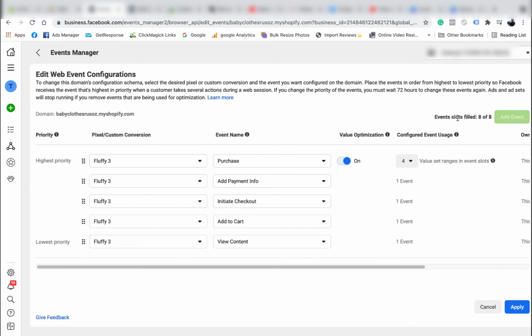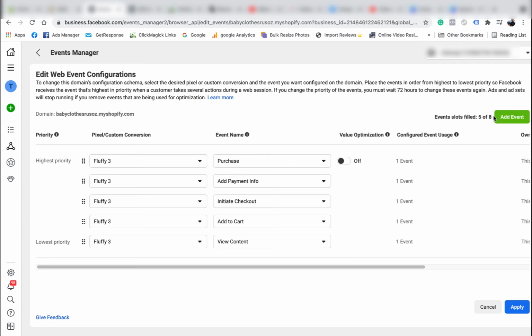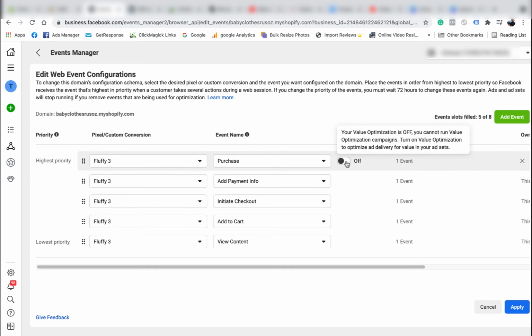It's going to say there's 8 events filled because there's 4 of these events, and then it's got these here. This, like I said, you're probably not going to be able to turn that on. If you've got that turned off, you'll only have 5 of the 8 spots filled, which is fine. Just remember to come back in a month or so after you get a lot of sales. Come back and turn that on.